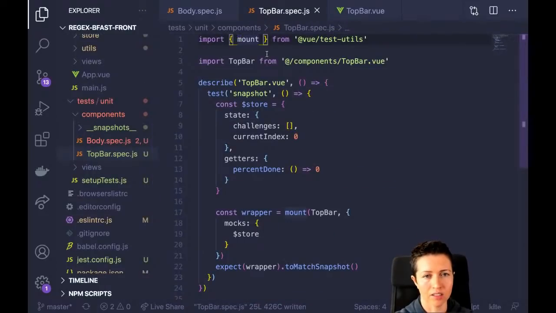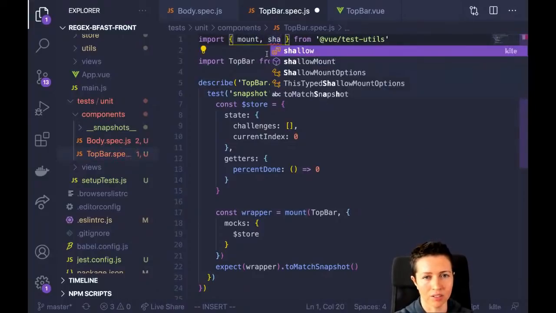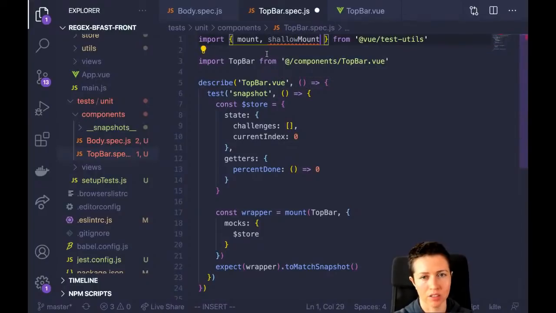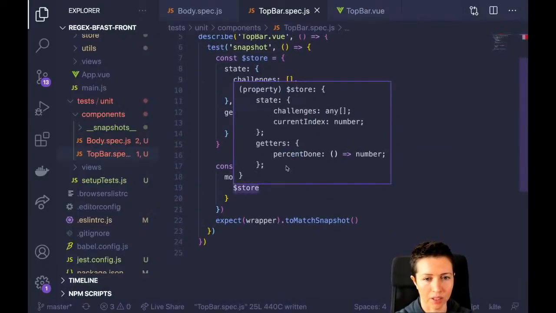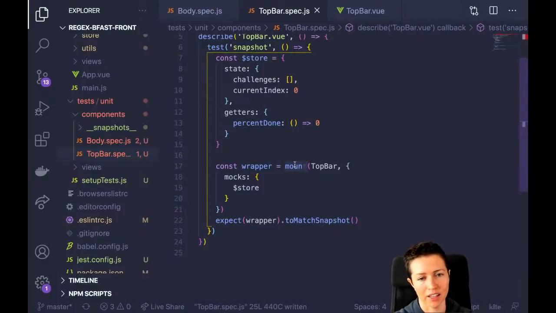so let's see. If I did shallow, I'm going to try some different things. So shallow mount, which will stub all of the Vuetify. I think every single Vuetify component actually will get stubbed. But let me try this. Oops, undo. Okay. Wait, where was that? Oh yeah, mount. That was it. Where was I? Okay. Shallow mount.